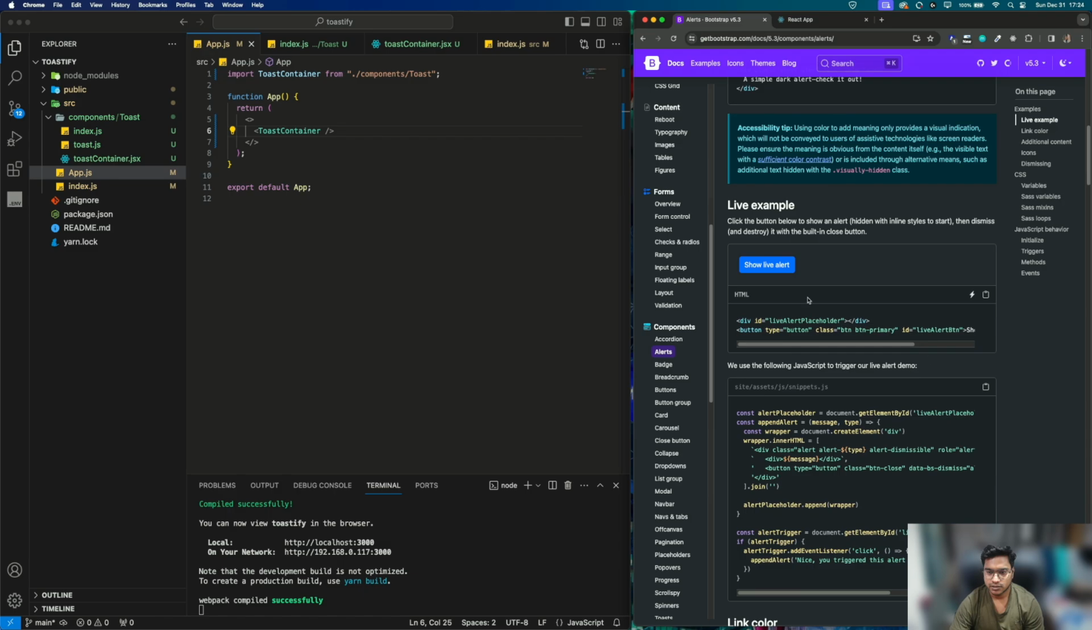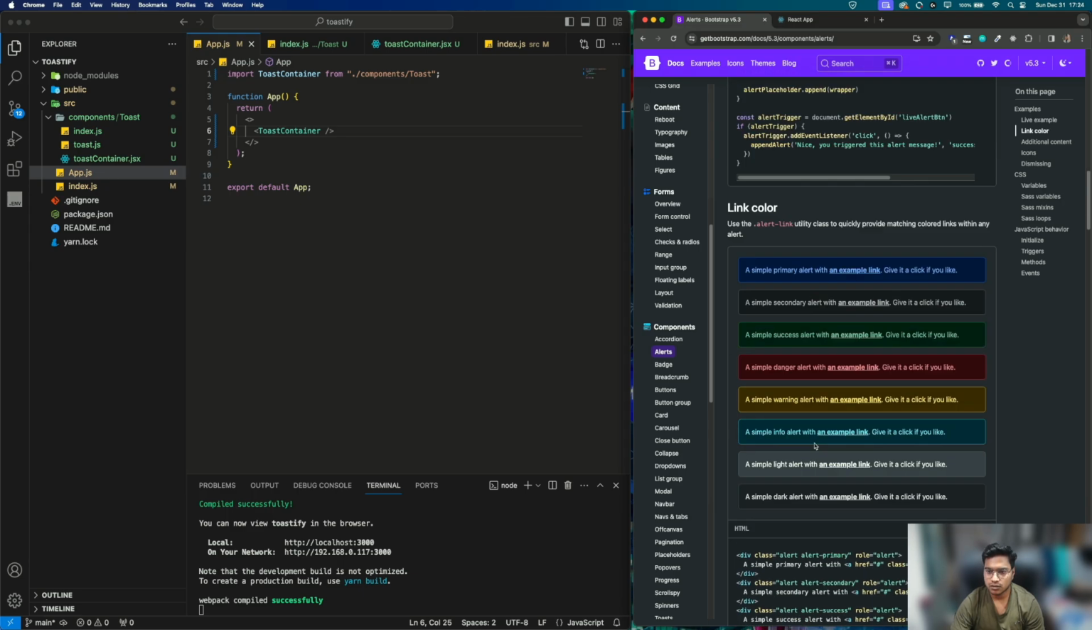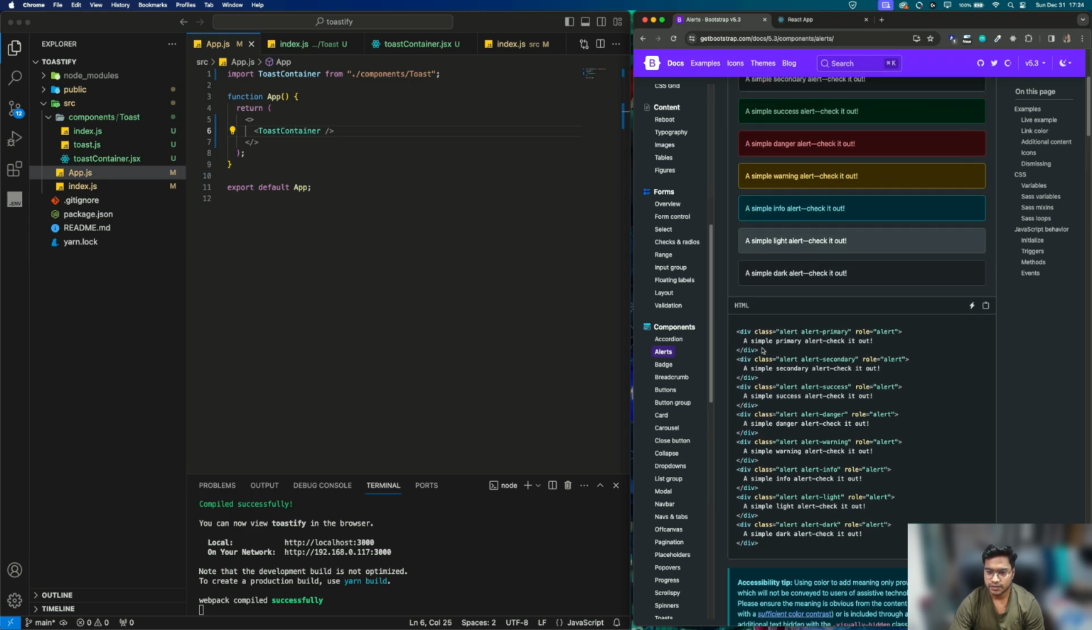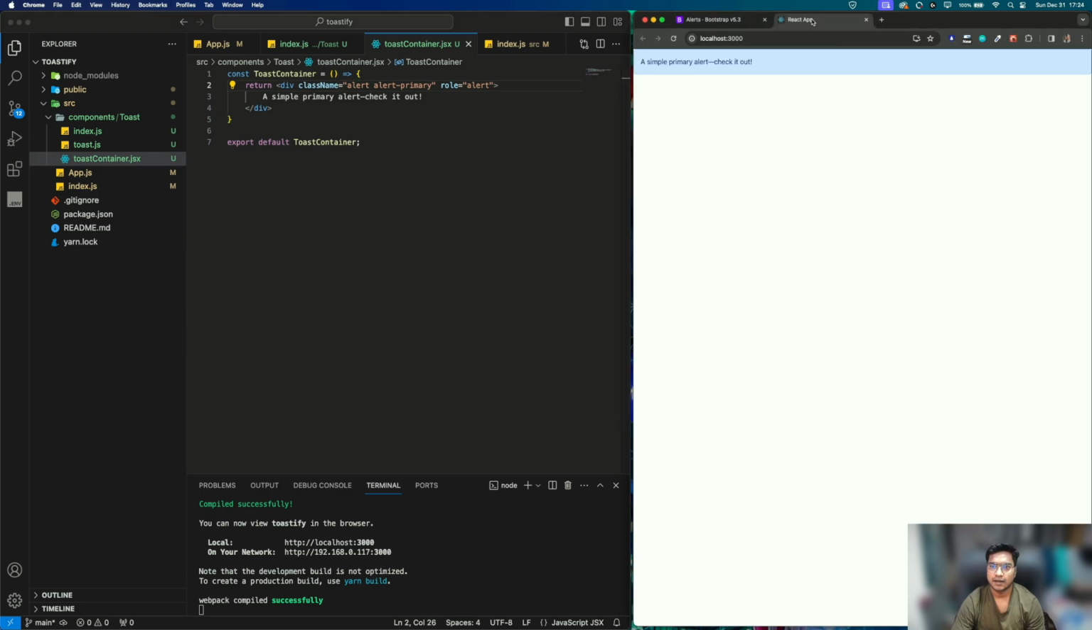So let's come here, not live alert. We'll copy this first one, the primary one. Copy, and let's go to toast. And here while we're returning I am a toast, let's return this. Format this, and also class will become className. Format, save, and let's see, we have a simple alert. Check it out. All right.